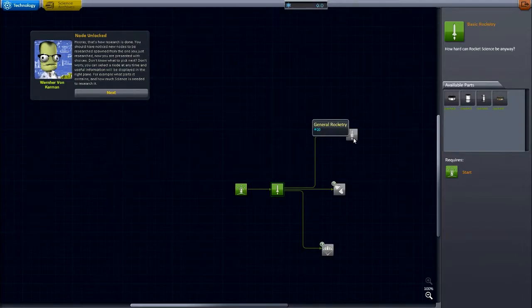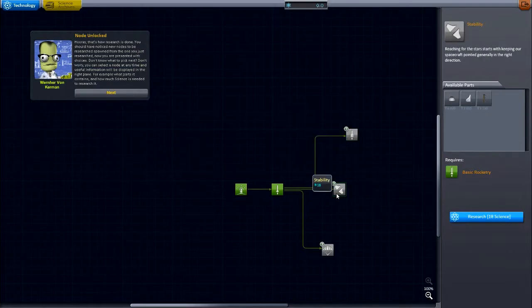So, general rocketry, more engines, more fuel, more ambitious ideas. Stability, which for the stars starts with keeping our spacecraft pointed generally in the right direction. And survivability, the art and science of landing and walking away from it. And you require 15 to research. What does that 3 mean?